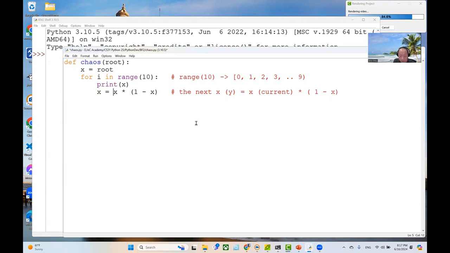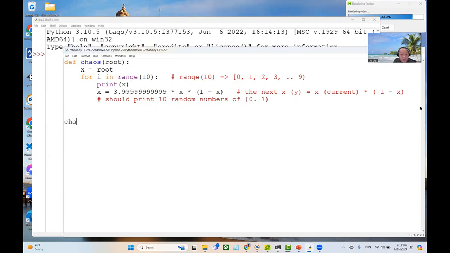And we say this is not enough. So before it, you need to multiply by 3.999999999. Let's assume this is the number we deserve. And having that, you should be able to print 10 random numbers from 0 to 1. So now we have a chaos function.